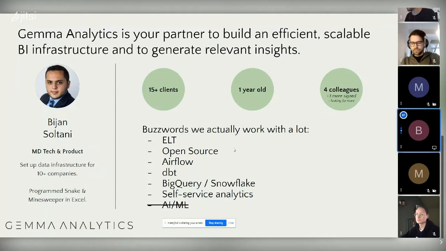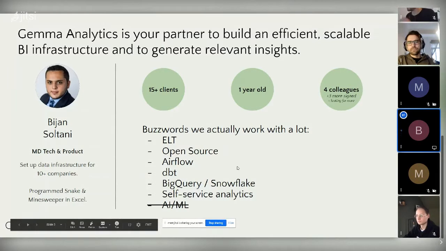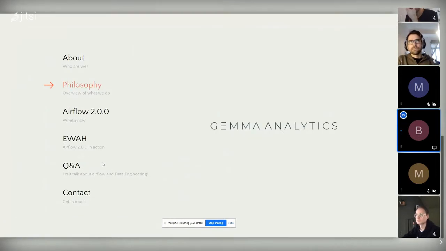And as you see, some buzzwords. We work in the ELT paradigm. We work with open source, both as tools that we use and also producing an open source tool ourselves. We work with Airflow a lot. We work with dbt a lot. I absolutely love dbt. The only thing that I use more than Airflow is dbt. And of course the classics, BigQuery, Snowflake. That's just some buzzwords for you guys. But that's enough about me.